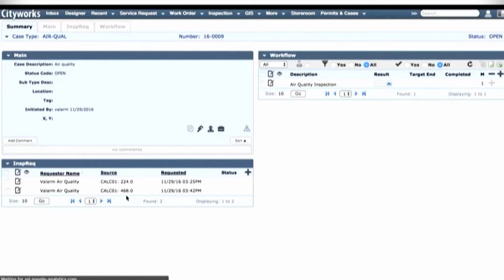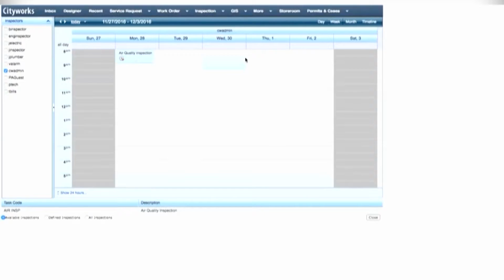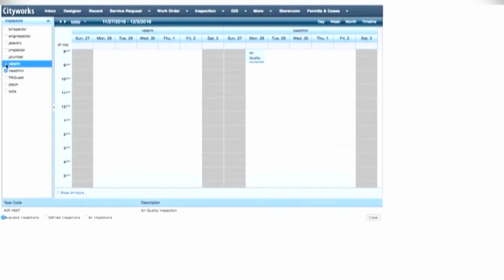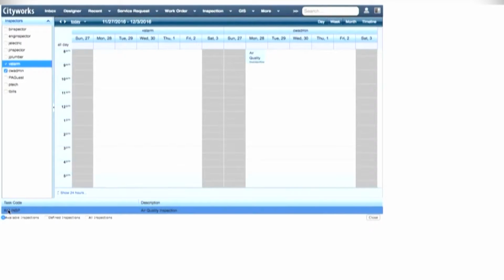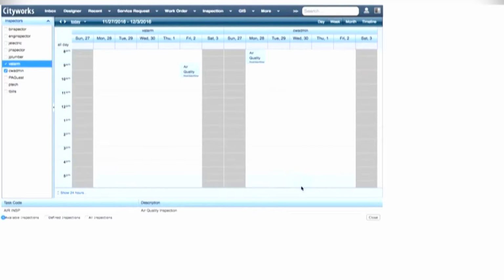And if we go into PLL, we see that we have now created a case inside of PLL where we have an inspection of air quality. And you can see that the information from Valarm has come over into this. Just so happens that this case, this air quality permit, also has an inspection assigned to it. So we can go into our calendar view, select our inspectors, add them to the calendar, and take that air quality inspection and drop it right into the schedule for the inspector to go out and do further investigation.